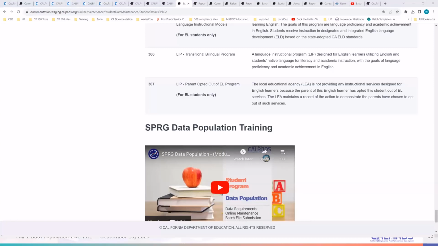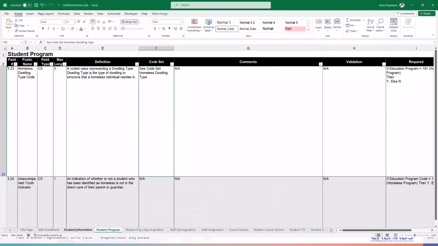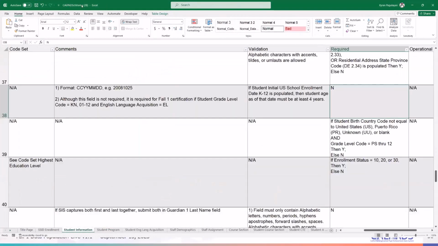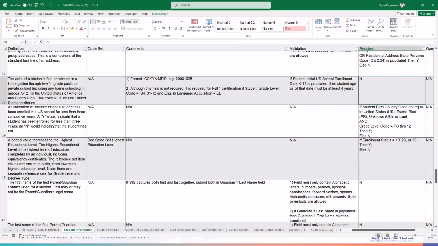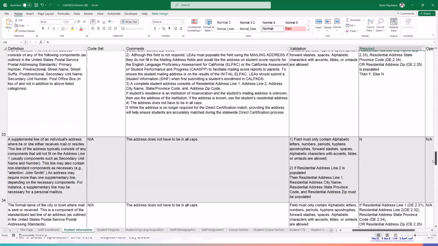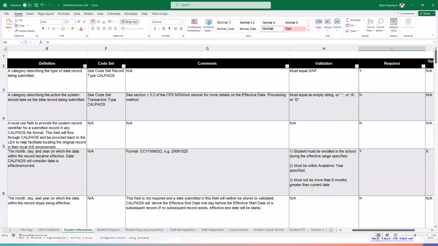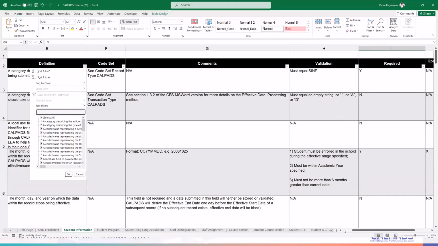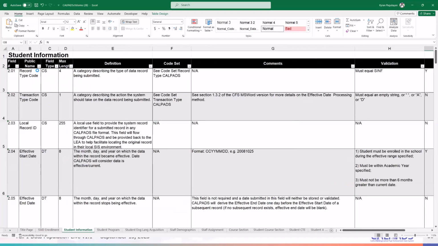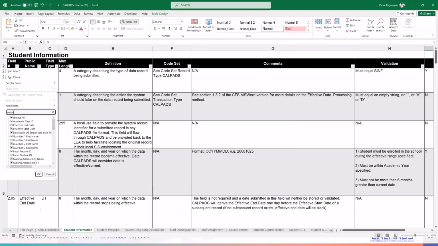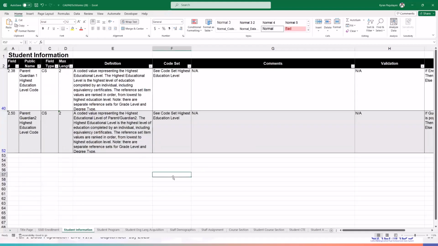Okay, so let's go back to the CalPADS file specifications because this is helpful information. Let's go to CalPADS file specifications forms. Reduce the view and then filter for the parent ed level. Okay, so let's see here. So how do we filter? Let's go to the name, filter for parent. So you have here highest, 2, and okay.